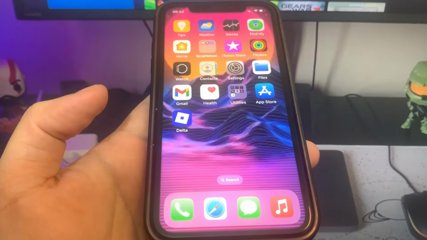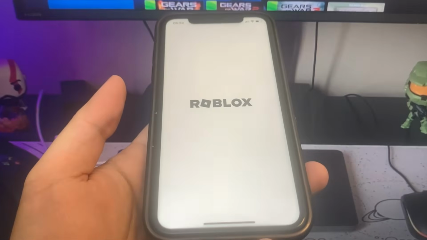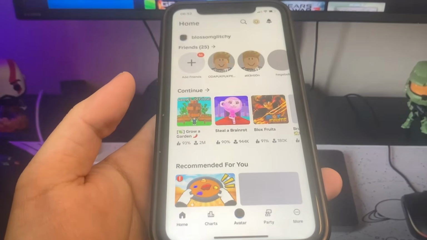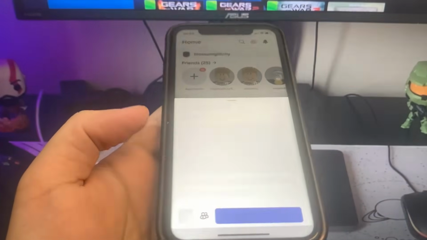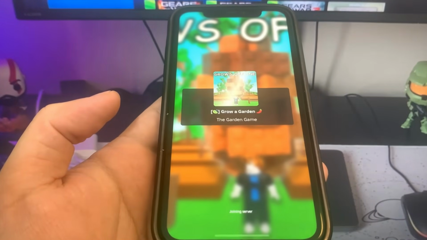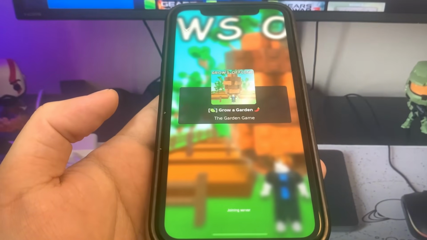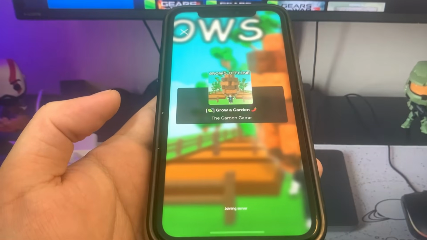Hey guys, today I'm going to show you how to get Delta Executor for iOS and Android. So let me just open it up and show you guys that I got it. Let's wait for this to load here. I'm going to go ahead and join a game just so you guys can see it in action. Let me just join right here. Alright, and you're going to see the magic, guys. This is super cool. Let's just give it a second for this to load up, and you guys will see what I'm talking about.